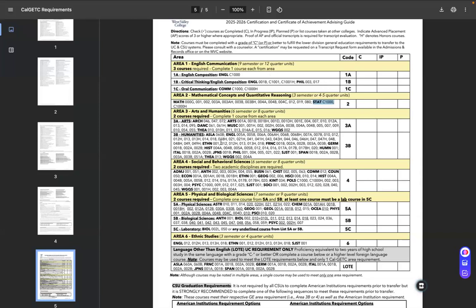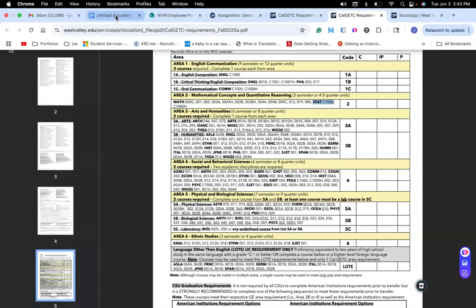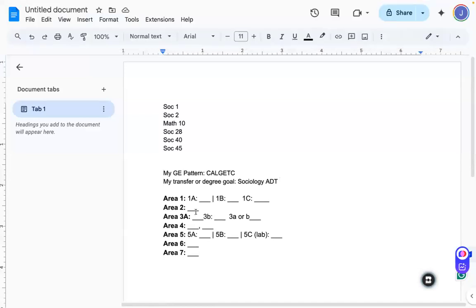Then I'm scanning for the sociology classes, and I see Soc 1 and Soc 2 count in Area 4. Now there are other ones like Soc 28, 40, and 45, but remember I only need 2 classes. And I don't see the sociology classes listed anywhere else. So what does that mean? I'm going to go back into this template and list Stat C1000 or Math 10. And then I'm going to list Soc 1 and Soc 2 here. So we've got part of the work done.